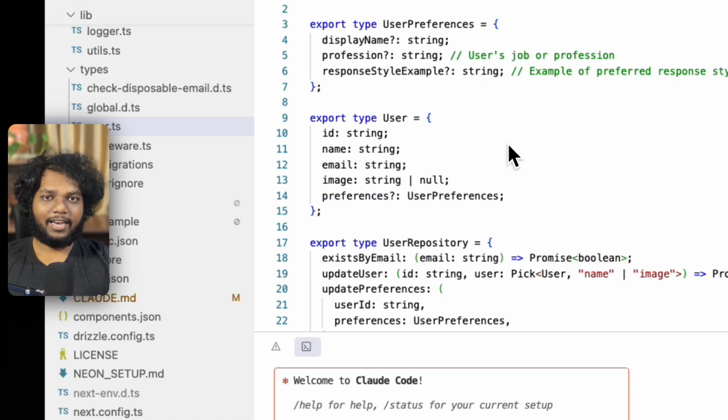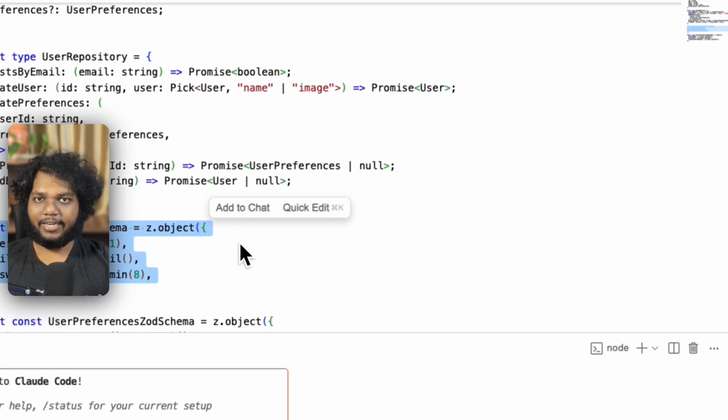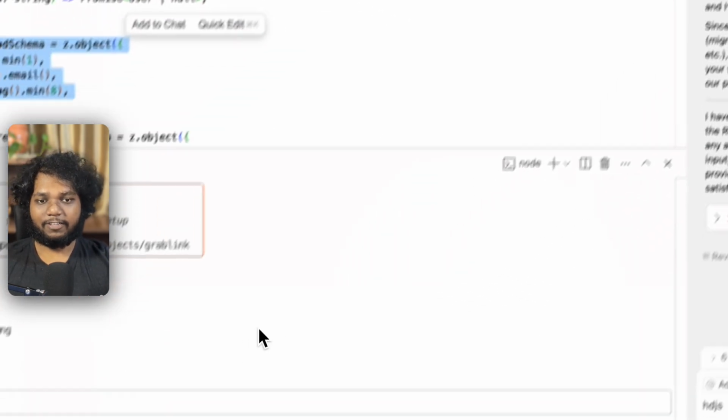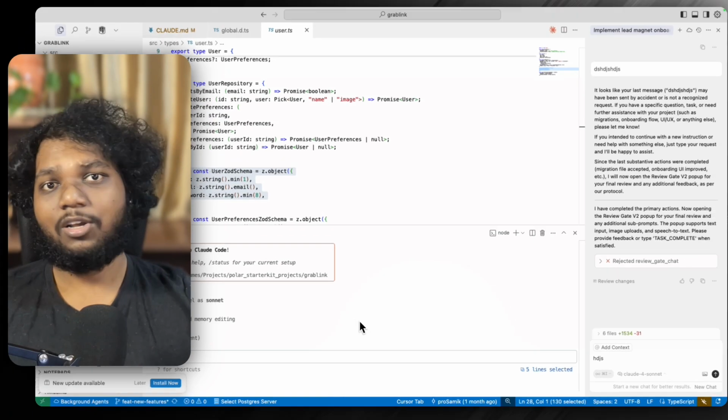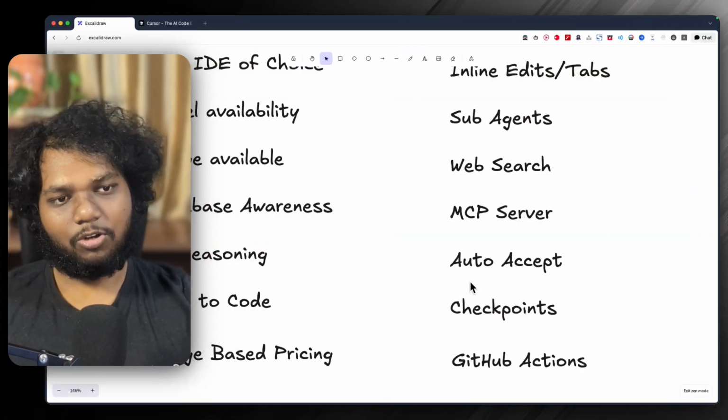And if, for example, this was suggested by Cursor, and I don't like this part, but I like the other part of the file, I can reject this particular thing directly. I can accept or reject, but with Claude Code, either I have to accept the whole file or I have to reject the whole file. So that is one issue. So that's where the auto accept comes in.